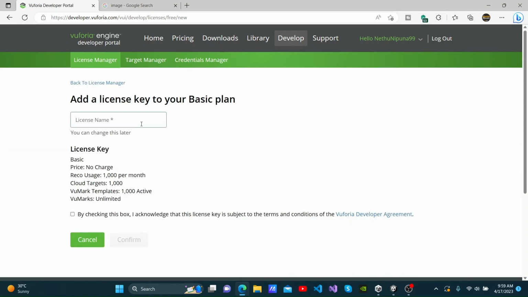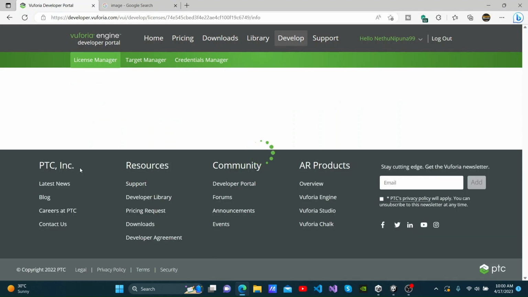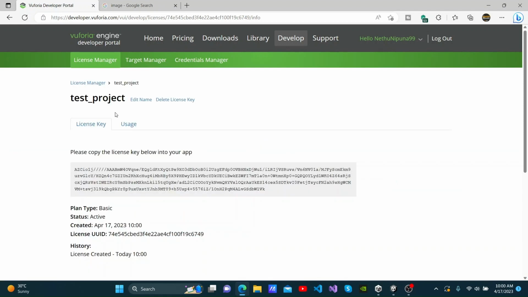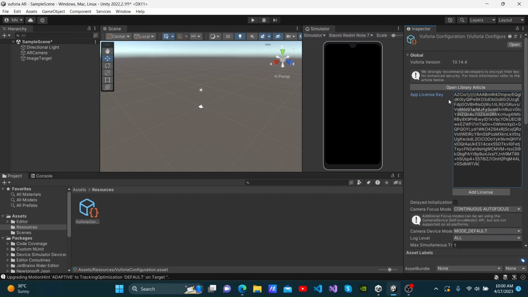Now you can type a name for your project. I will type test project, and you can create a project like this. So click on this project and copy this license key and paste it inside the box.